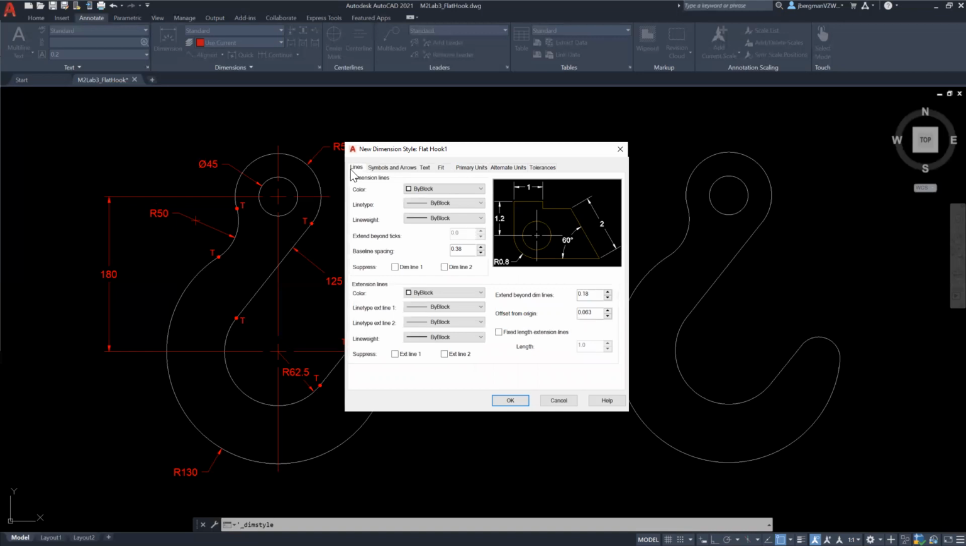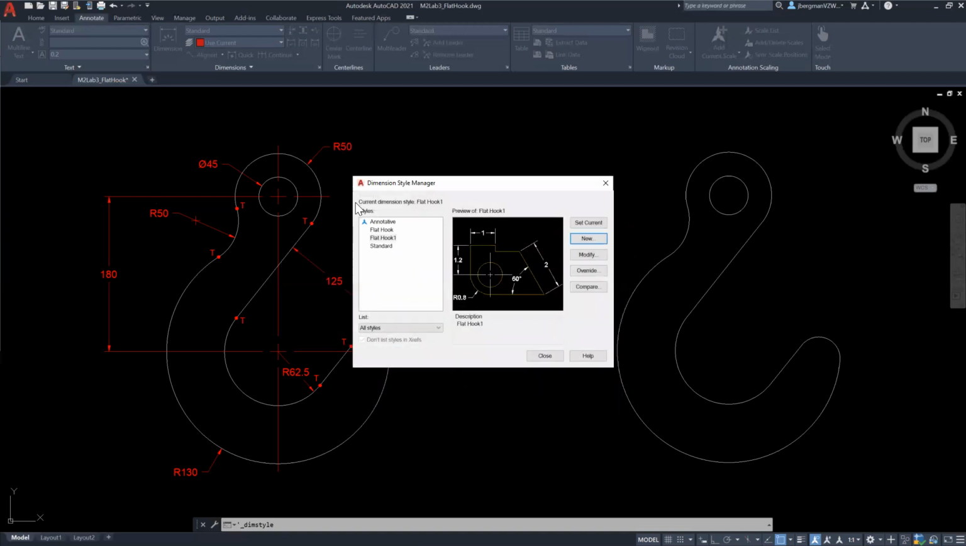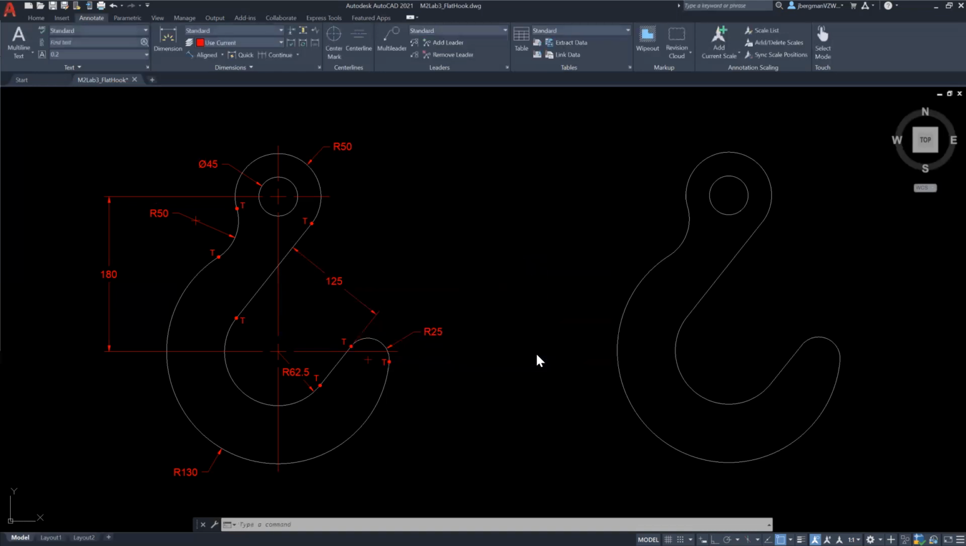we'll just keep everything like this for now, and we'll add our first dimension and then modify this again. And once we modify this, it will automatically apply to all dimensions in here. So we'll probably have to modify the text, but let's just see what it looks like. So we're going to click OK. And you can see that the current dimension style is flat hook. If it isn't set as current, you click on this and say set current, and that's the dimension style that will set current. So we're going to click close.